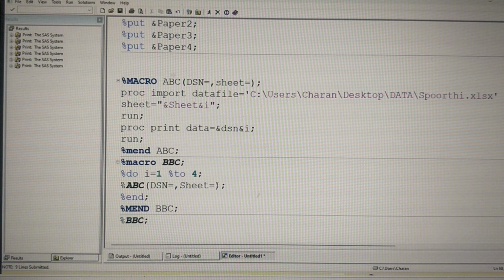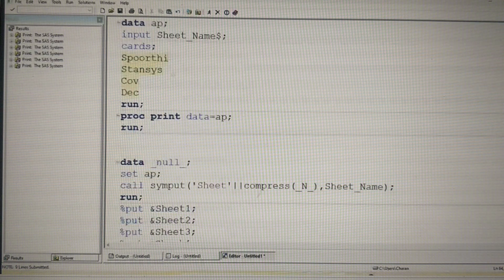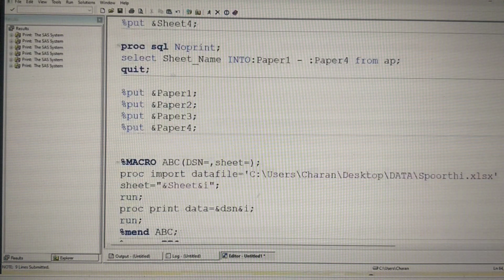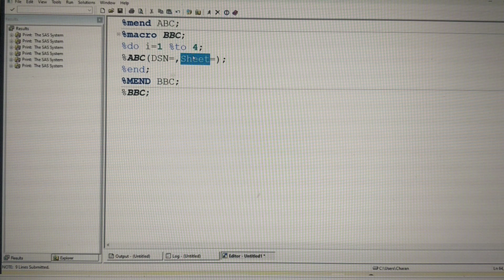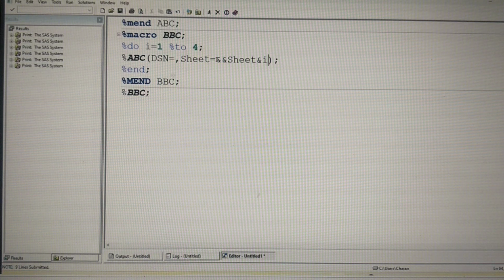So here, &sheet1 is equal to which macro variable? &sheet1 is equal to &sheet2. Now here if I am using sheet is equal to &&sheet&i, what is meant by this? Anybody? Double ampersand is equal to single ampersand. Then single ampersand sheet only. &i is equal to 1.